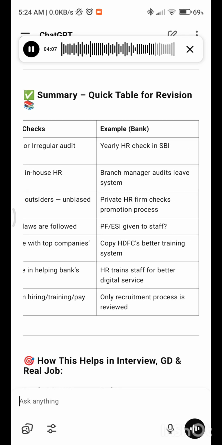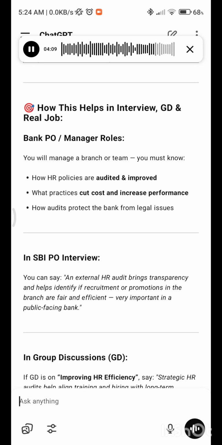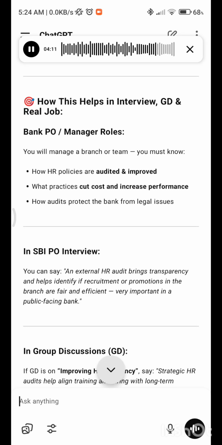How this helps in interview, GD, and real job. Bank PO, manager roles: you will manage a branch or team. You must know how HR policies are audited and improved, what practices cut cost and increase performance, and how audits protect the bank from legal issues.